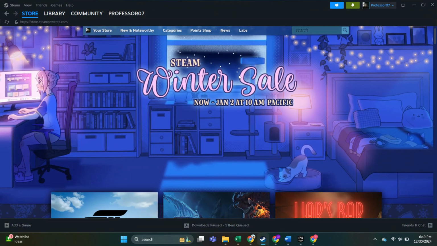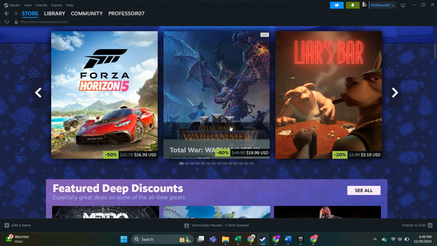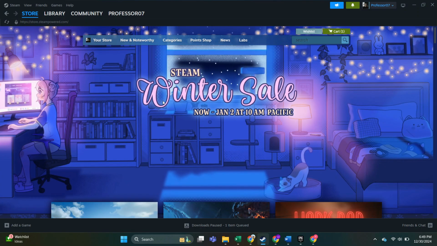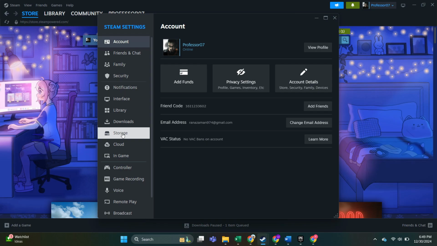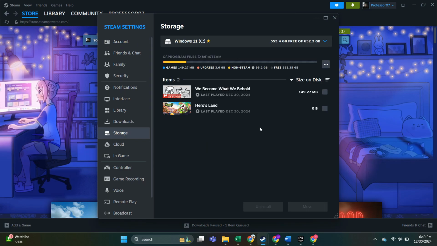So here I've just opened up the Steam application, and what we want to do is click on Steam in the top left corner. And here we will select the option for settings. Now from the settings, what we want to do is actually go to storage here. And you will be able to see your current disk that is being used, and it detects the games automatically.